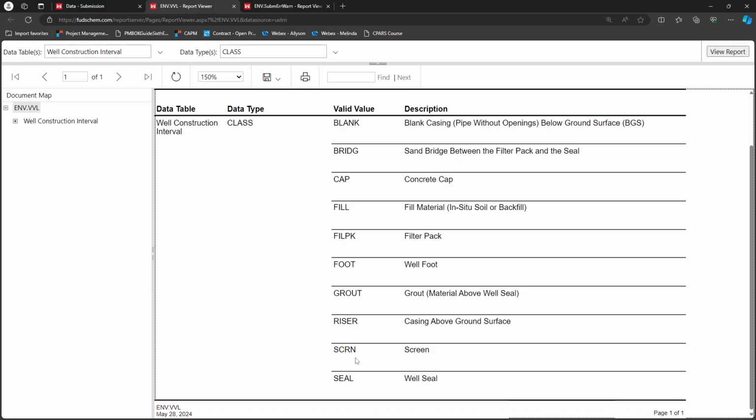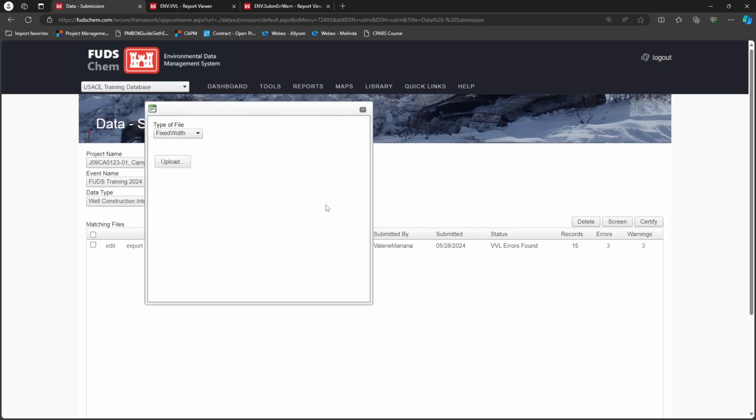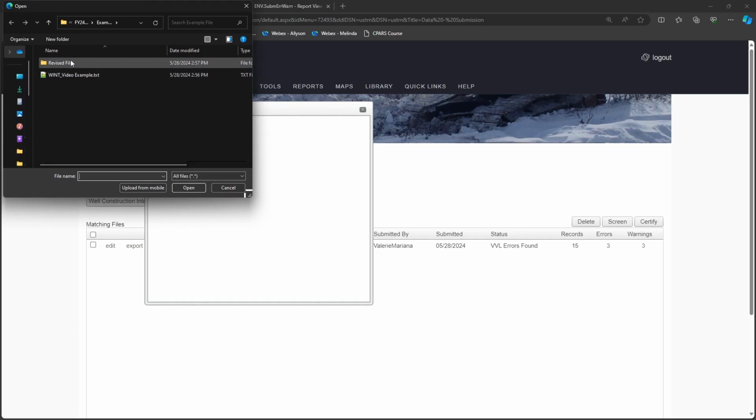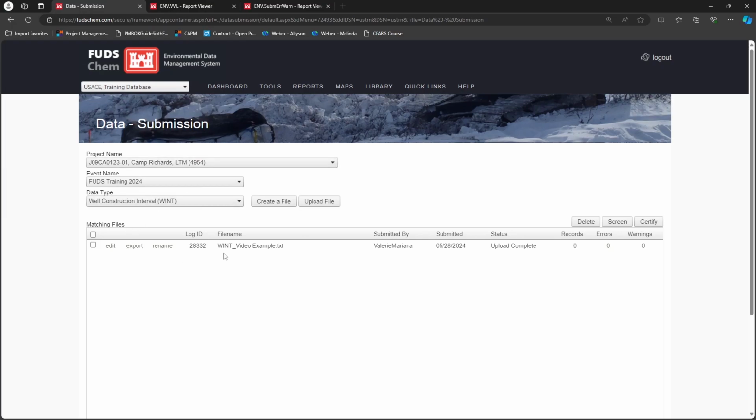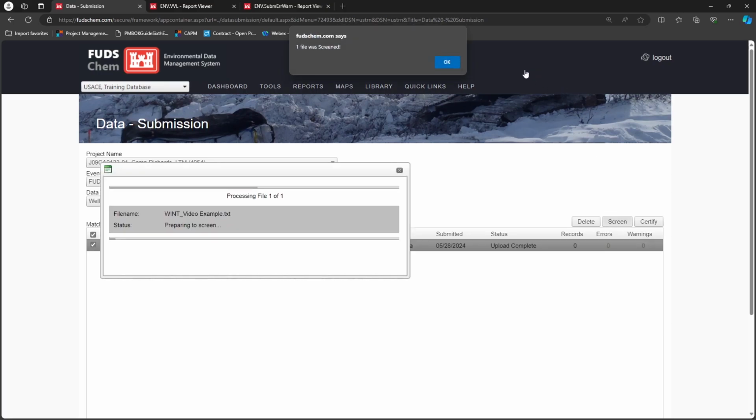Once you determine what needs to be updated, you would go back to the data submission interface. If you use the Create a File option, you would need to click the Edit button next to your file and make your updates in the interface. If you uploaded a file, like we did for this example, you would need to update the file and re-upload it. As a note, if you are uploading a revised file with the same file name as before, you don't have to delete the old version. The new file will overwrite the old one. Once your file is updated, click Screen to run the screening checks again and confirm that the error resolves.